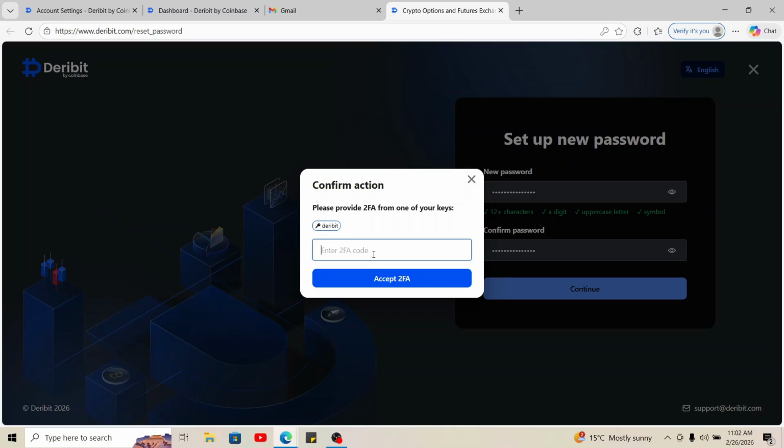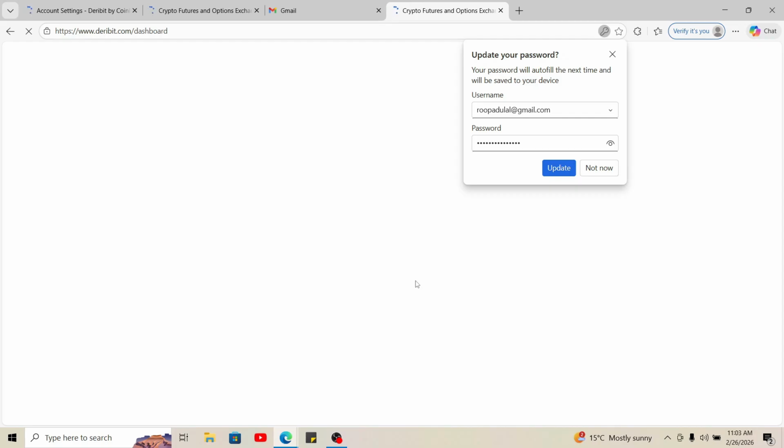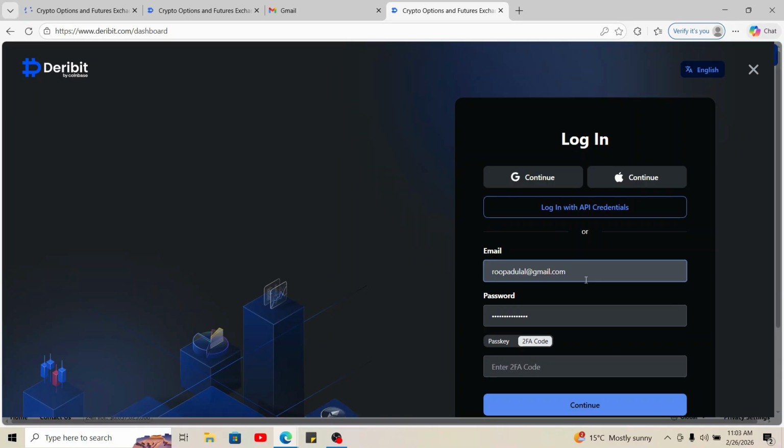Go ahead and open up your authentication app and find the code. Soon after you do that, you will be able to change your password on Deribit. So that's how you easily change your password on Deribit. Next time you log into your account, make sure to enter your newly updated password. So that is how you easily change your password for Deribit.